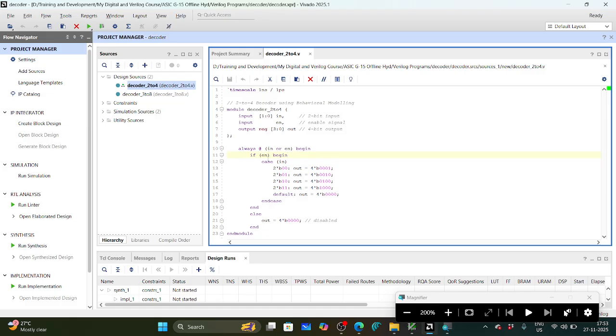If enable, begin case in. Case in 2'b00, out equal to 4'b0001, and 2'b01, out equal to 4'b0010. At a time, any one of the outputs will be 1. That is related to this binary representation. That binary representation means this is in 0, then in 1, in 2, in 3, like that. So 10 means 0100, 11 means 1000.